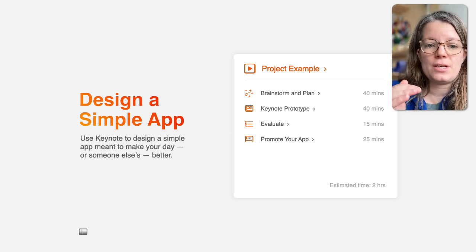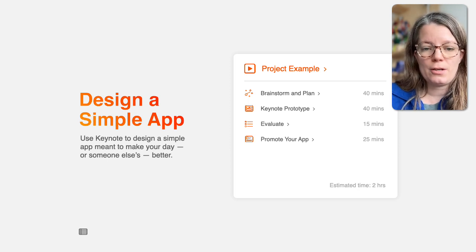Okay, for this session, we will only focus on the first 2 parts. So we will only brainstorm and plan and do the Keynote prototype.